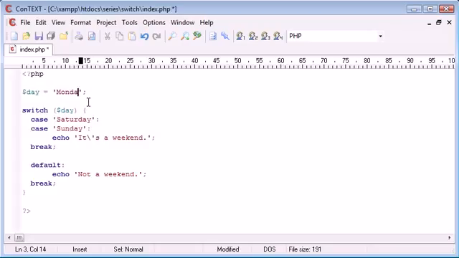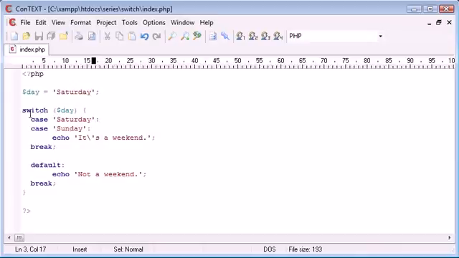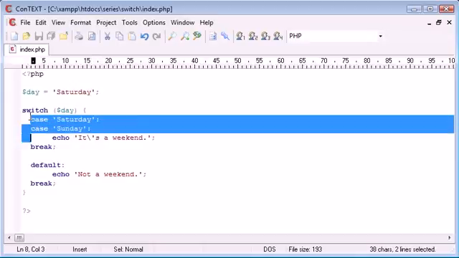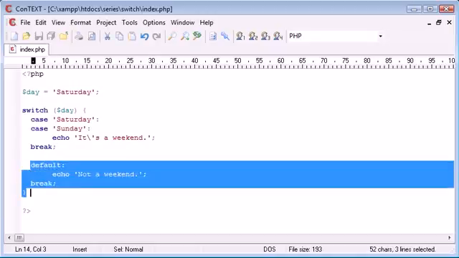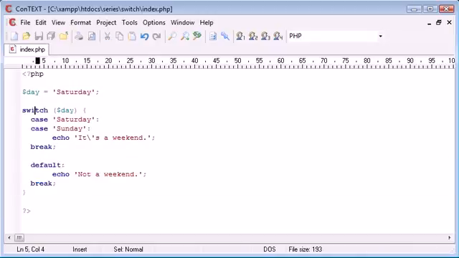Now let's change this to Saturday, and we can refresh. And you can see it's a weekend. So this is a really good way to compare multiple things at once and then give an output for that. And then you can always use your default if data that's being read into this switch statement can't be recognized as one of the cases. So that's basically switch statements in PHP.